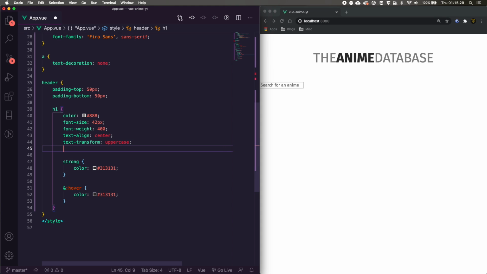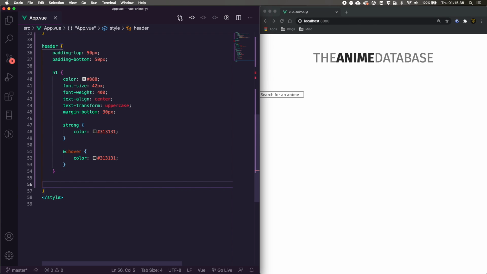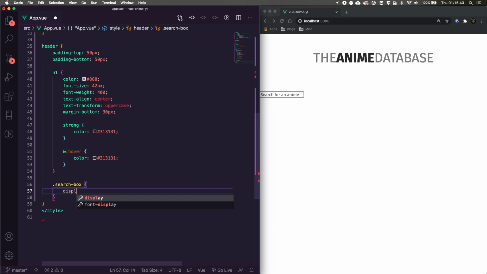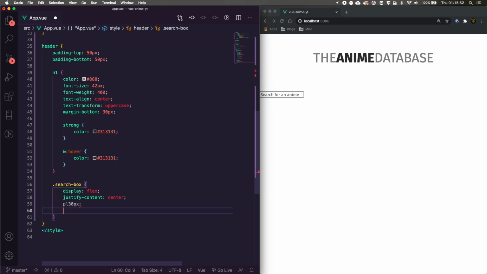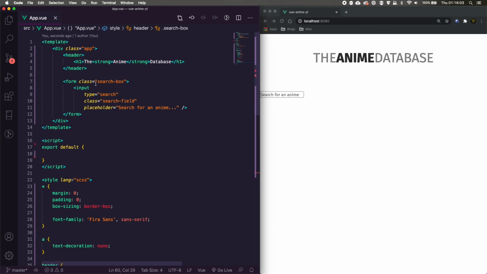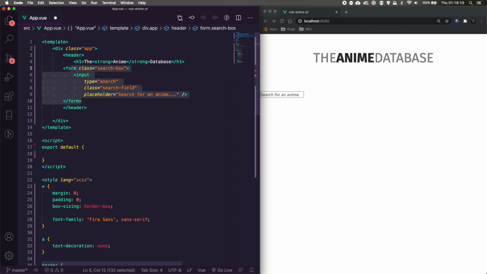Also, just in the h1, I'm going to say margin-bottom 30 pixels. I didn't add that already, cool. Now, below here, let's say search-box. We're going to display this as flex just to quickly center it. There we go. Let's do padding left of 30 pixels, and padding right of 30 pixels. Bam. Did I name it right? Search box. Yeah, that's right. And it's inside the... Oh, guys, I apologize. It needs to be inside the header.